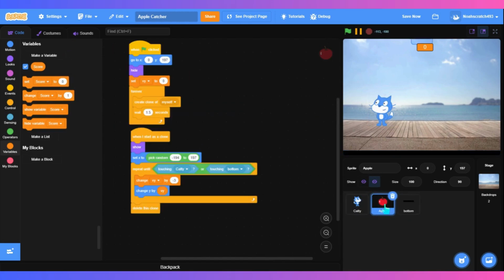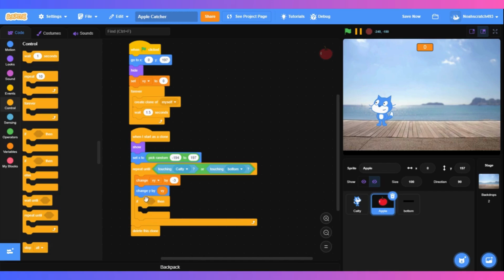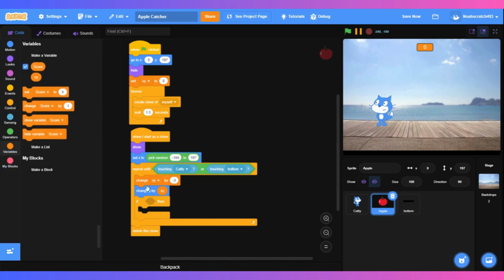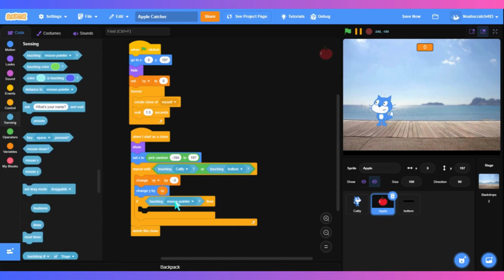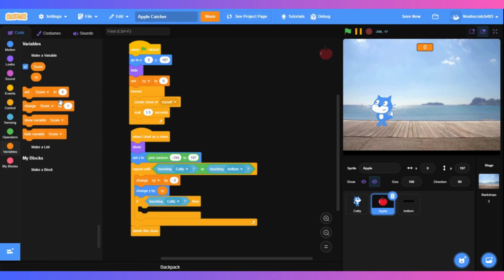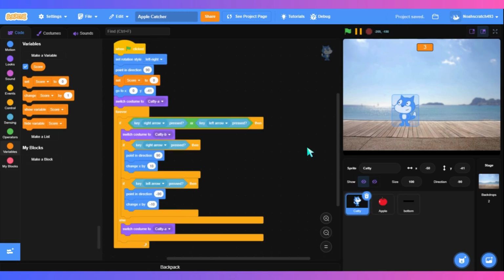Now in Apple, we'll do an if in the repeat until, after change y by VY. If touching Catty, change score by 1. Now, every time we get an apple touching us, it will give us a point. Let's get an apple. Find one. Don't make it too hard. There we go. 3.